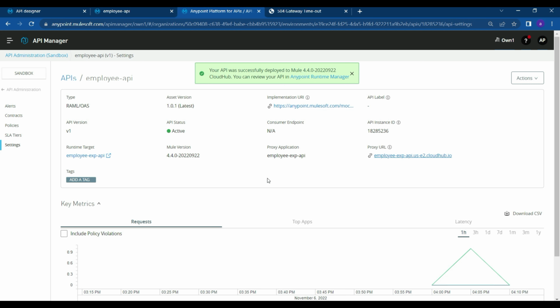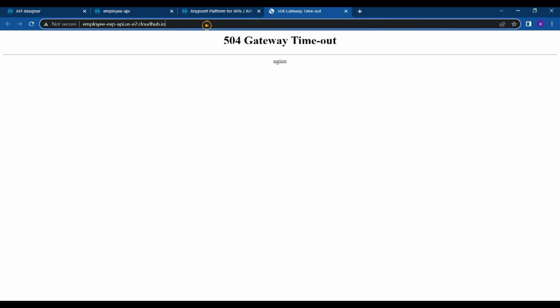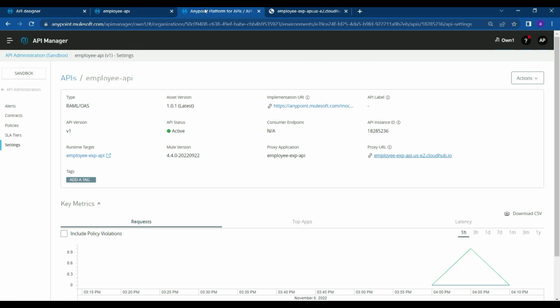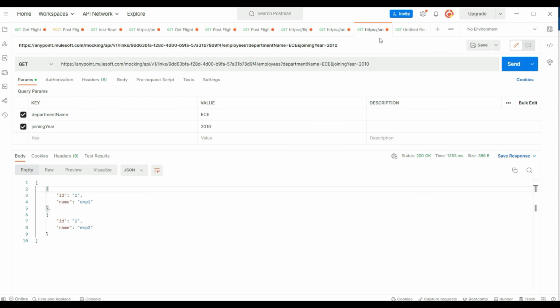Now the application is deployed successfully. We can use the proxy URL and test the API now. This is the proxy URL that is generated. So it's saying no listener for the endpoint.